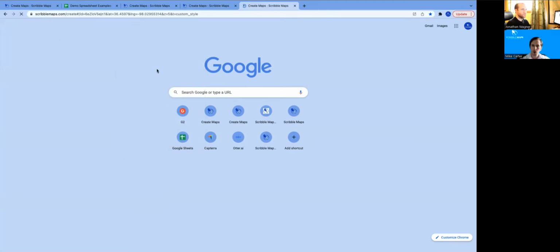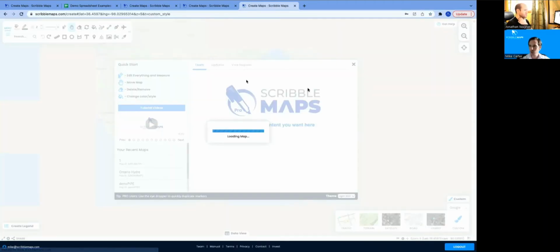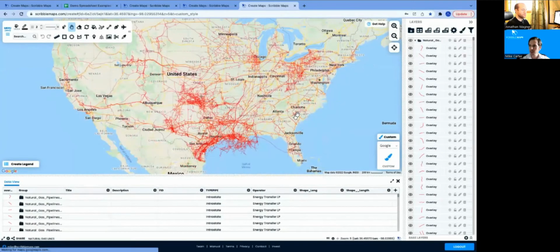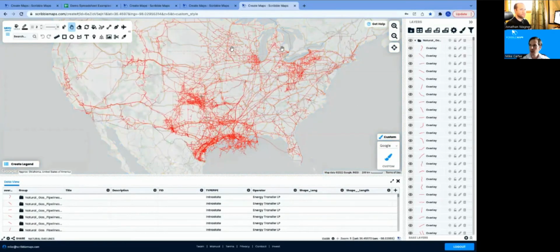Here's another one that we have. This is natural gas lines in the United States. Same kind of deal that you see right here. And again, we just imported, I believe for this one was a simple shapefile. So those are the different files that you can import into Scribble Maps. We have a CSV, GeoJson, shapefile, and KML. Those are all the ones that you can import.